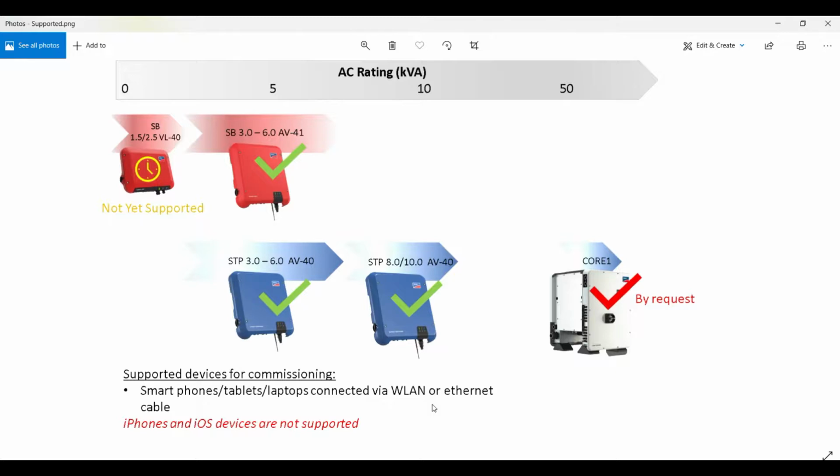To commission an inverter from a configuration file, you just need a smartphone, smart tablet, or a laptop which can connect to our inverters via WLAN or a direct Ethernet cable. Please note, iPhones and other iOS devices currently cannot upload configuration files to our inverters.